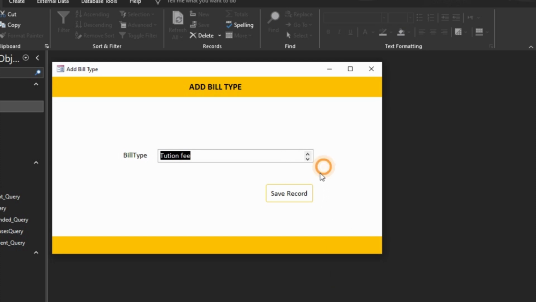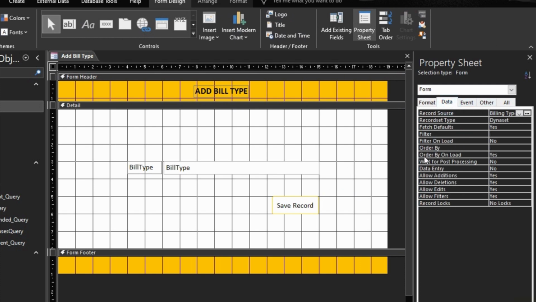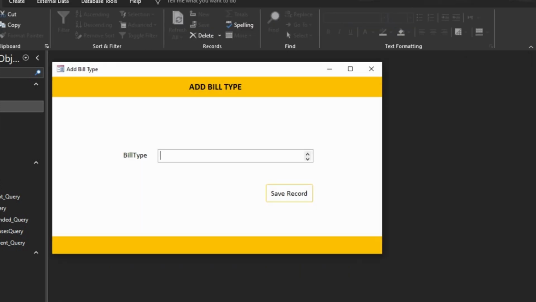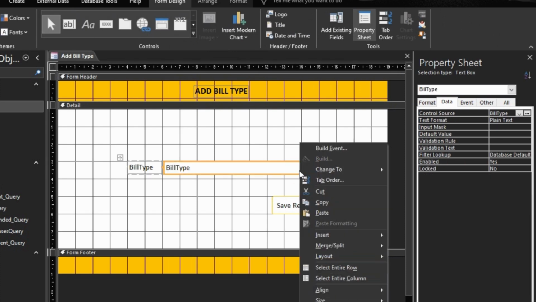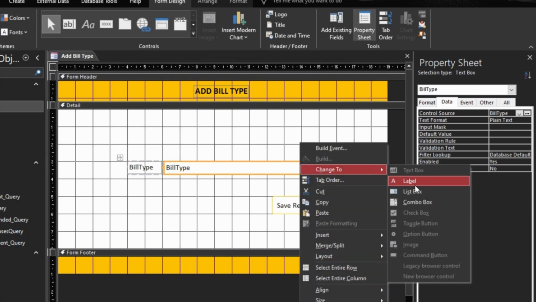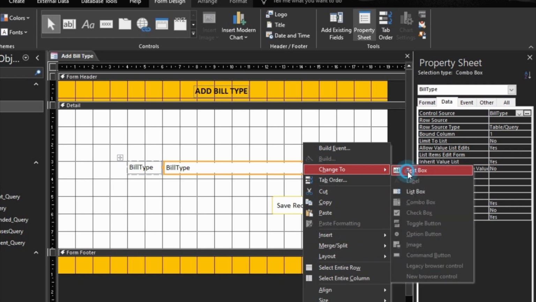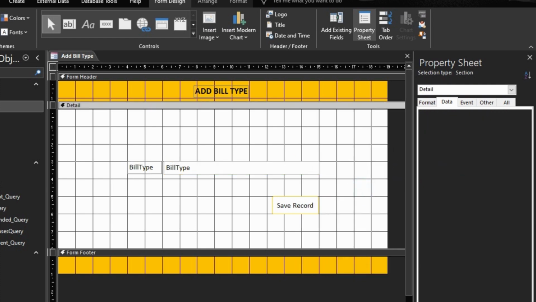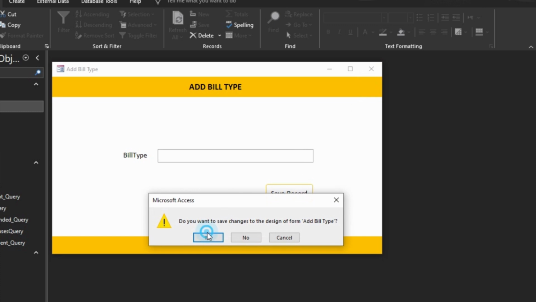Since we are adding, you have to go and turn on the add data entry. Yes. Now here we are done with it. Now this one I don't want it. Let's come here, right click, go to change to, first one was what? Okay, but I don't want it. We want it to be text box like we want it. Yes, that is it. Now let's close it, save.